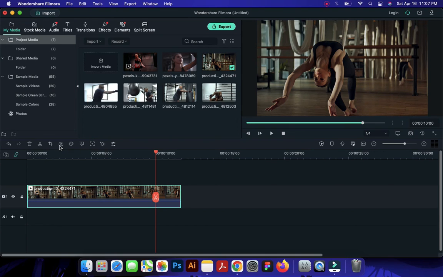Now we have some other settings too, but as you move on, you're going to see we have speed. You can create slow motion or make it fast with speed. So as we move on, we are going to see how all this actually works.